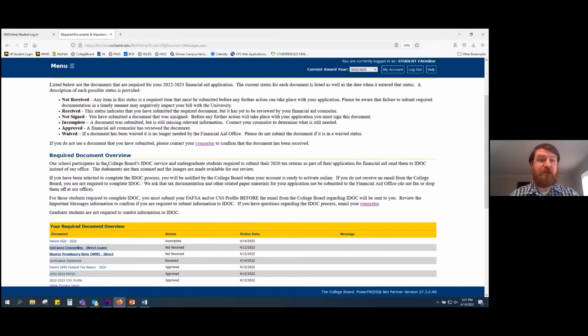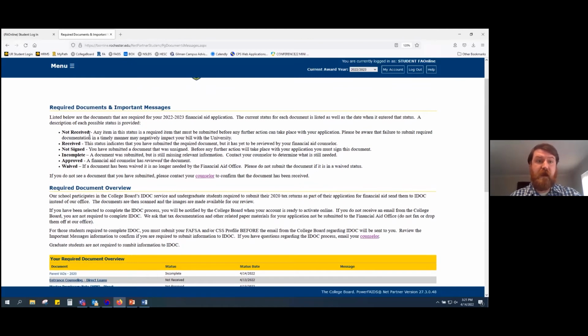As you see, there's a couple of different statuses that documents will be reflected on this page. So: not received, received, not signed, incomplete, approved, or waived. So just to go through those really quick, not received essentially means that there's nothing there. Say we're requesting a copy of your parents' taxes and that is not received. That means we haven't received any portion of your parents' taxes. If you see something marked as received, that means we have received it. It may not have been reviewed yet, but it is on file and available for your financial aid counselor to review.